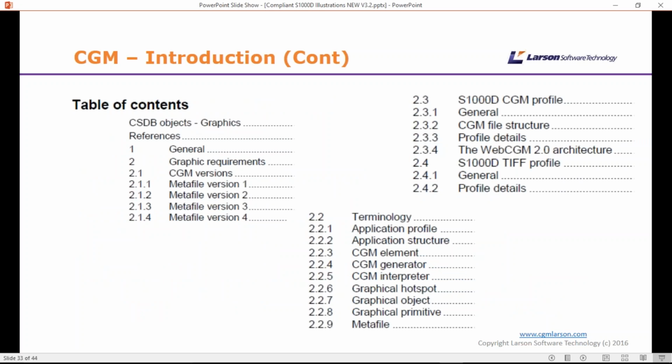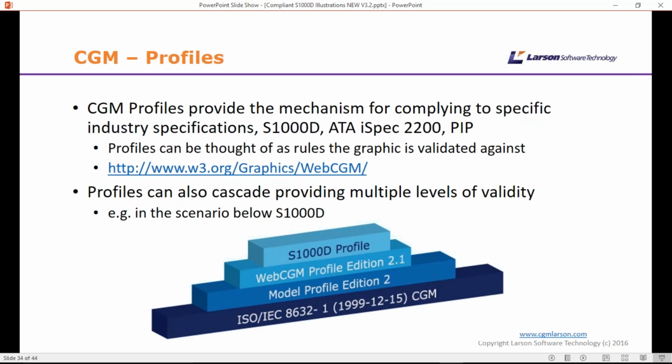I apologize for that. So the table of contents, as I said, is quite extensive. It looks at all versions of CGM. So we're on version 4 at the moment, but we look back to version 1, 2, and 3 as well. We'll look at the terminology, we'll look at hotspotting in the specs. So all these guidelines are in the specification. So again, quite detailed information on the CGM format.